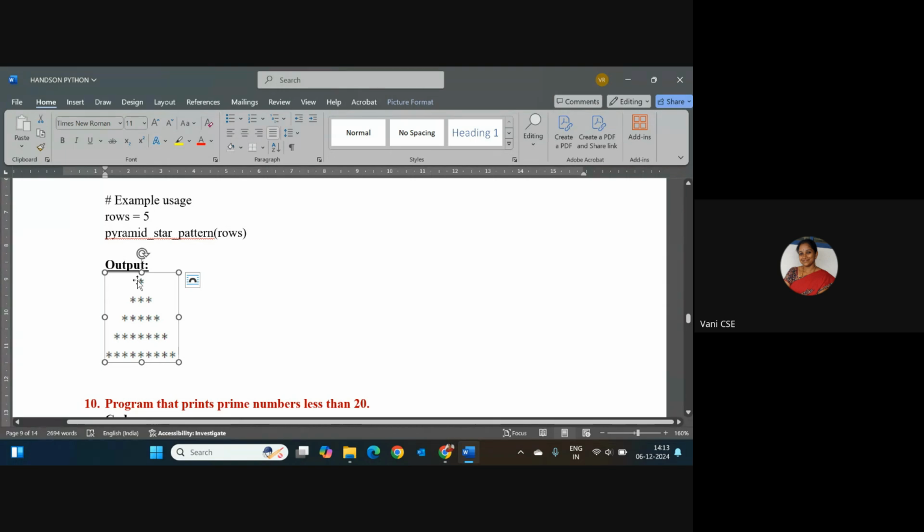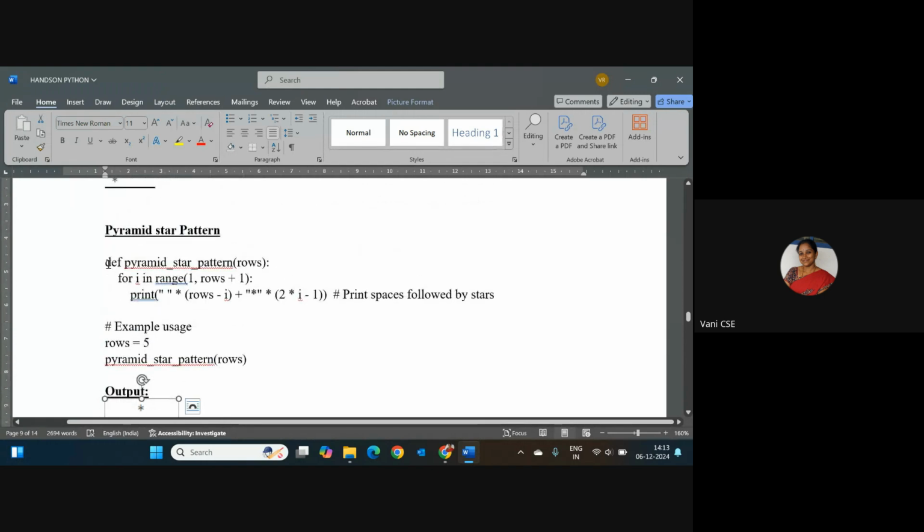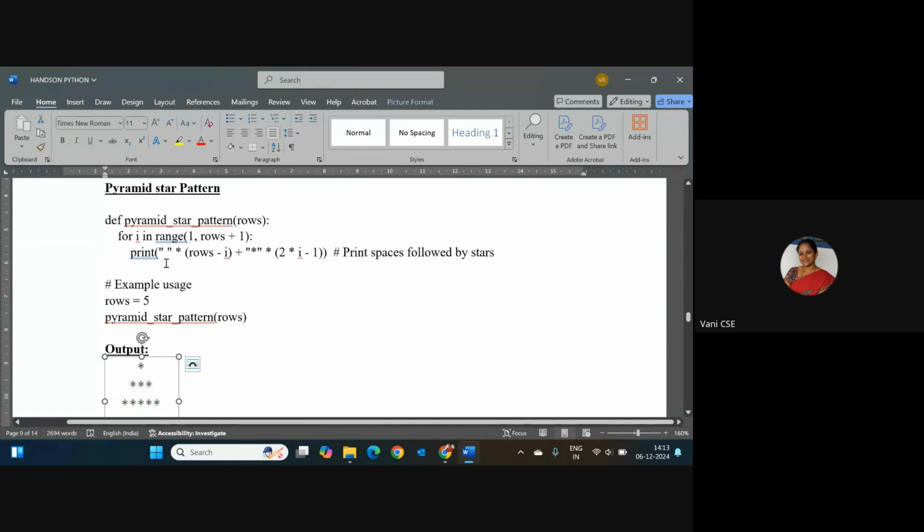So I have to concentrate on how many spaces have to be left in the beginning. That is also an important case here. I have to concentrate on the number of spaces to be left before displaying the star pattern. Same function, only one for loop I have used, not two for loops.